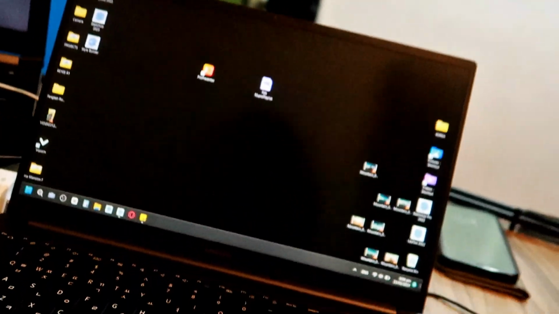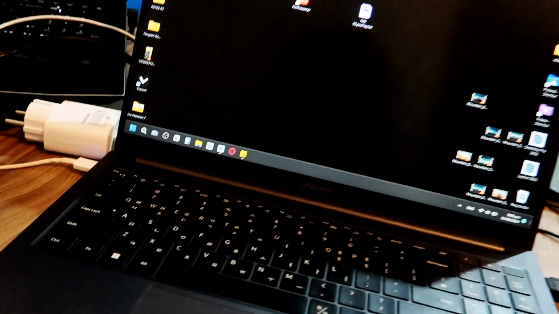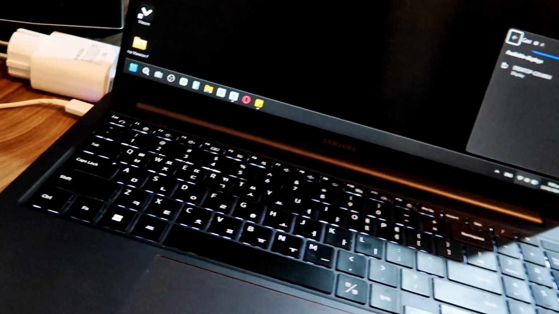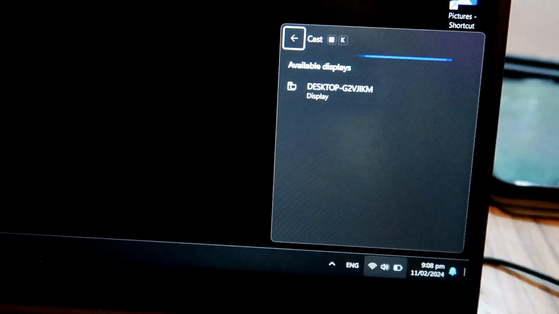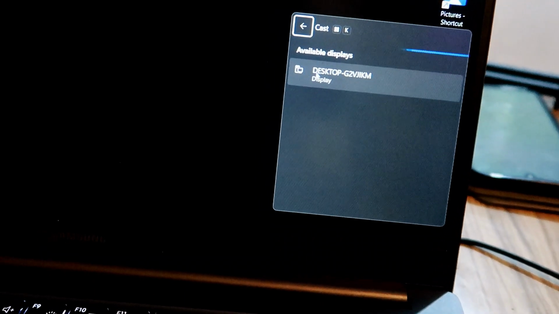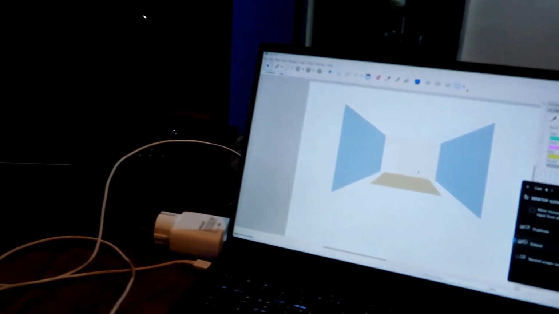Okay. Next, I go to my main desktop or laptop and I press Windows K. Windows K. It's gonna show you available displays. And that's the desktop I have or laptop. So I click on it. And now it's going to say, I am about to project here.